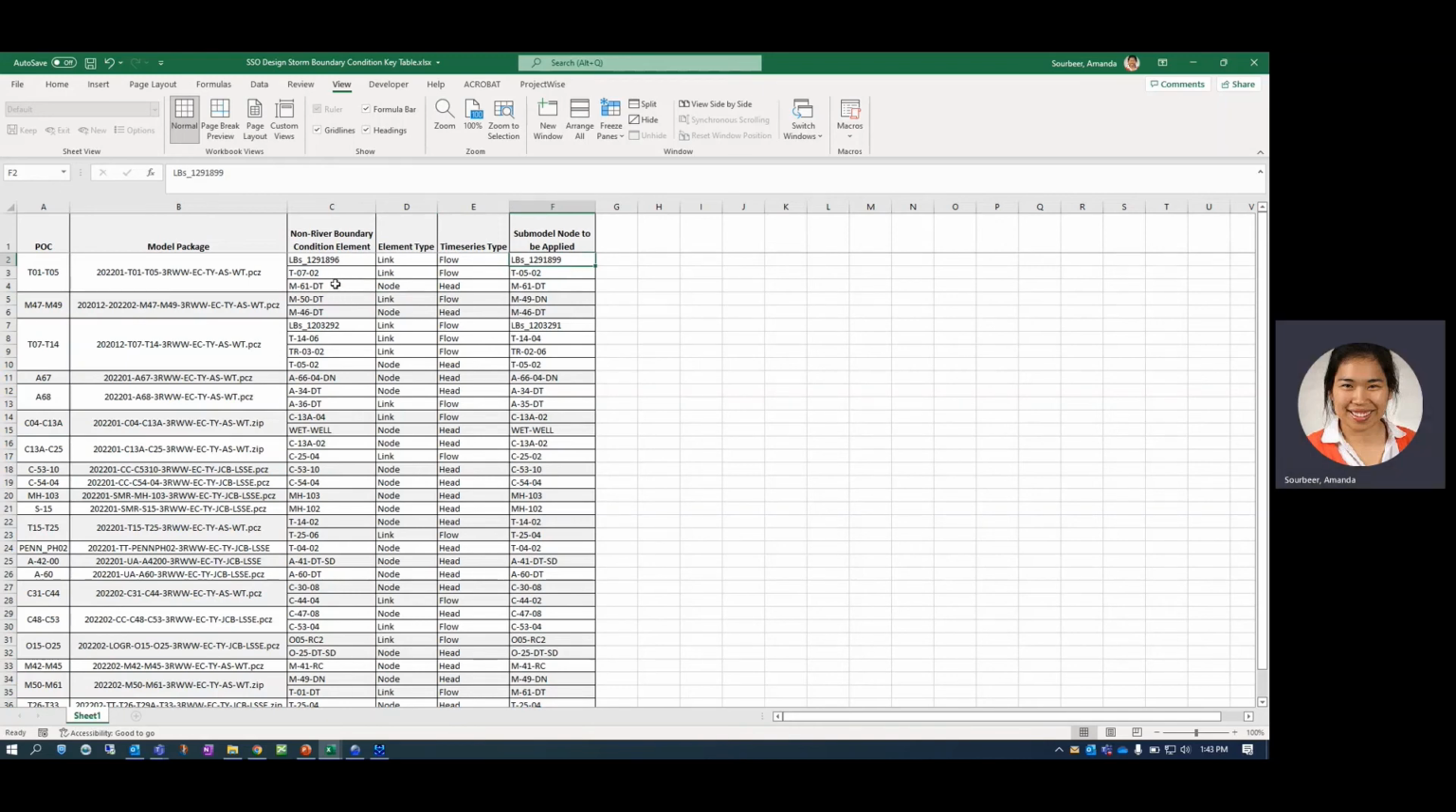So for the most part, the most downstream boundary condition, which is a head time series, will have the same name as the element that it was pulled from, but the flows coming into some of the submodels are being pulled from a link and applied to a node in the submodel. So that may very well have a different name. So this time series will be applied to this node here.